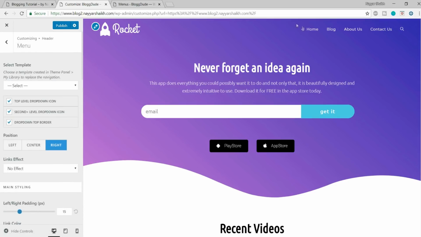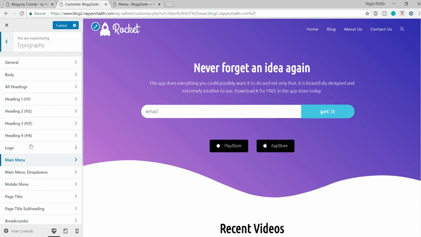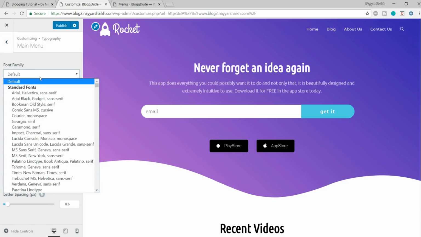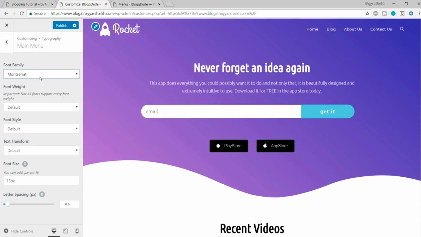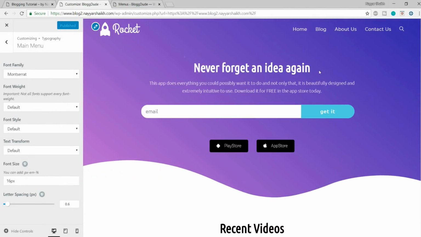Okay, now I want to change the size and typography. So I'll click on back, again back, go to typography. Now we have this main menu, select this, and I want my favorite Montserrat font, and let's increase the size to 15 maybe. Yeah, 15 or 16 pixels should be fine. So I'm making it 16 pixels. Click on publish. Okay, looking amazing. So we are done with this.